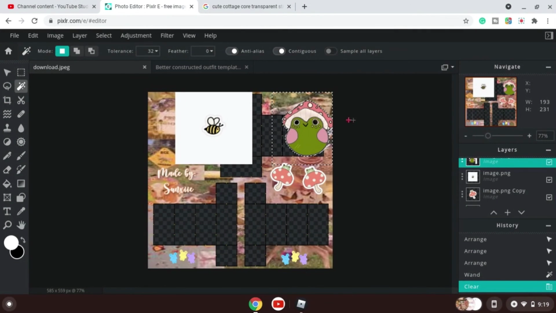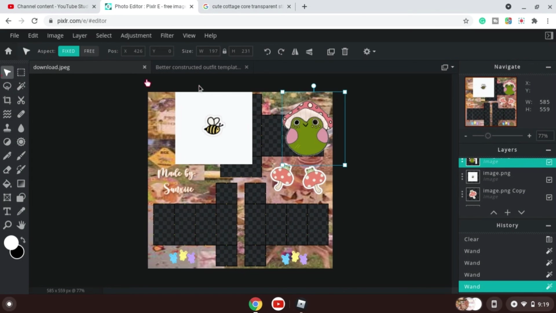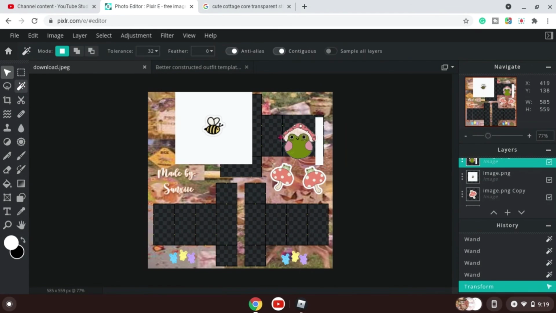Hold on. No, wait, I just don't want the froggy. Okay, there it is. I don't know what just happened. Just ignore that. But again, like I said, that's not what I meant to do. So if you have that right there, just delete the background.